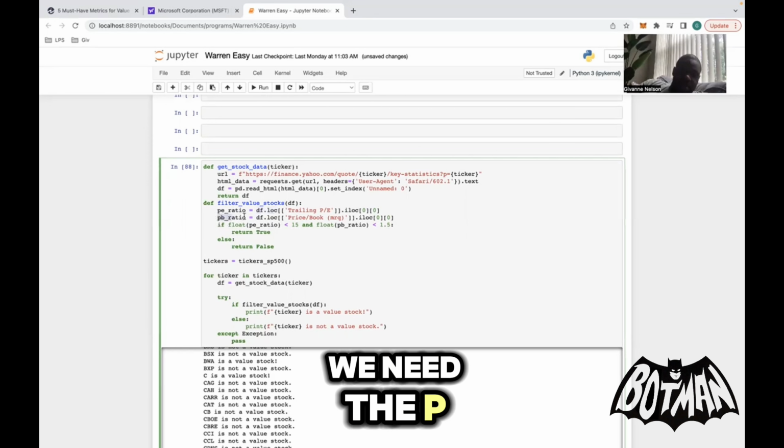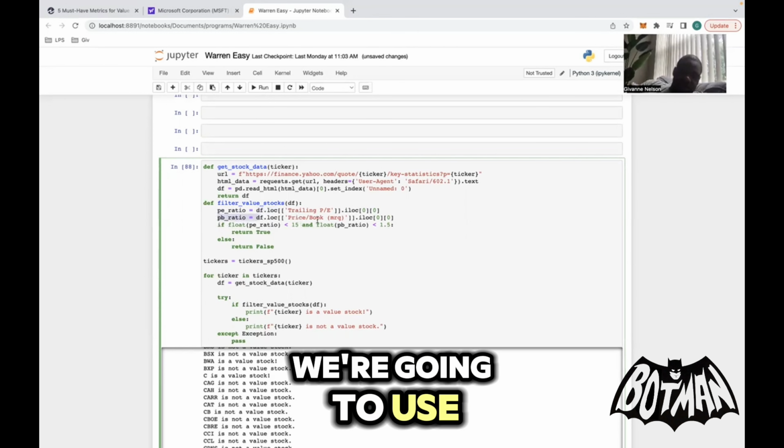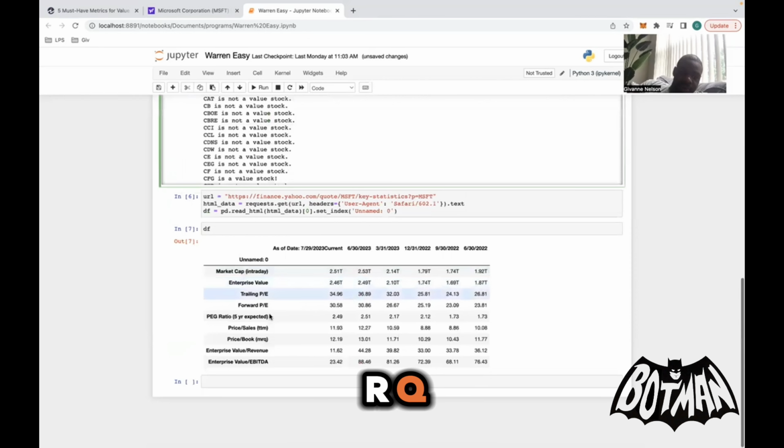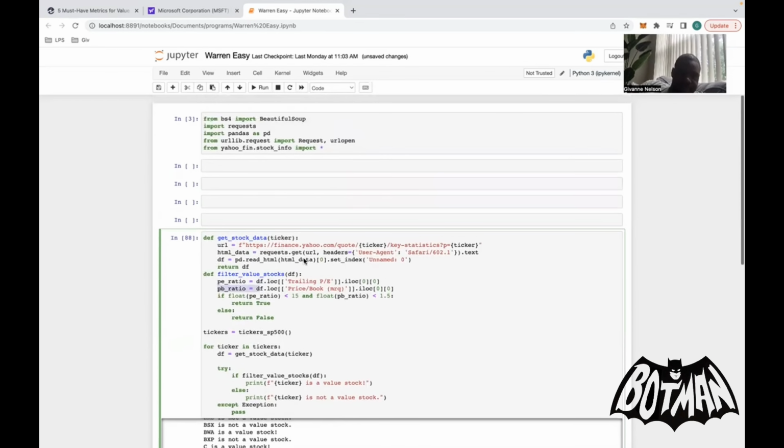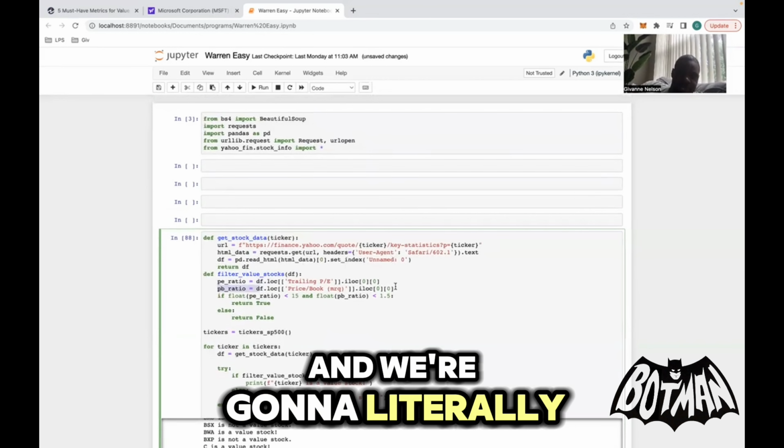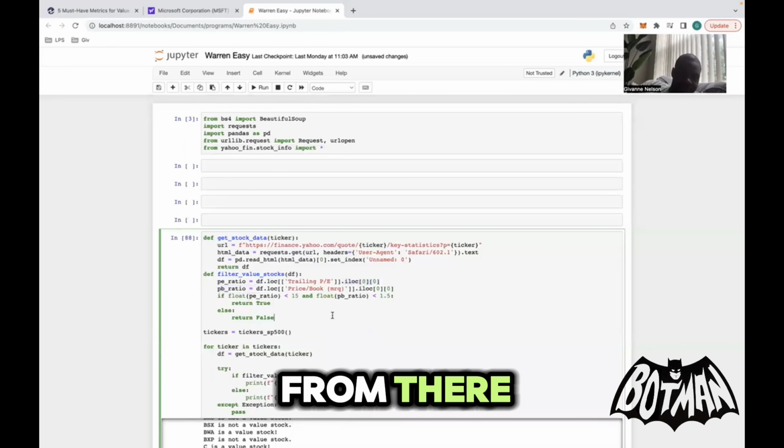Now, same thing, we need the PB ratio. We're going to do the same thing. We're going to use the price to book MRQ, which is right here. And this is how we're going to call the data from there.